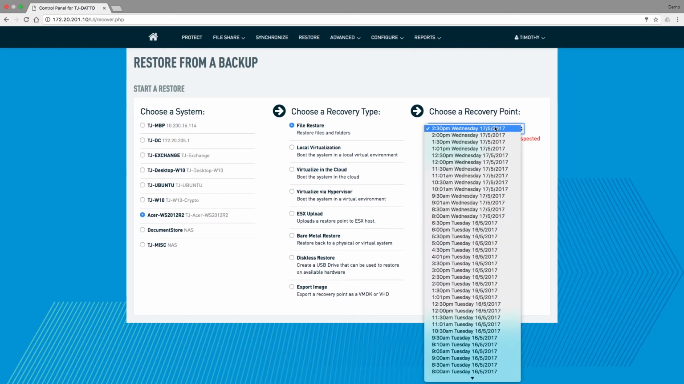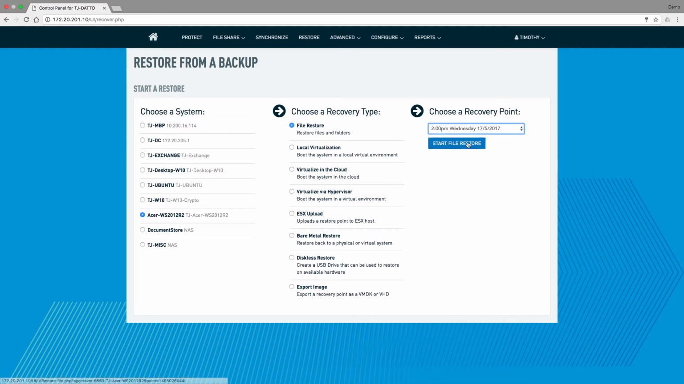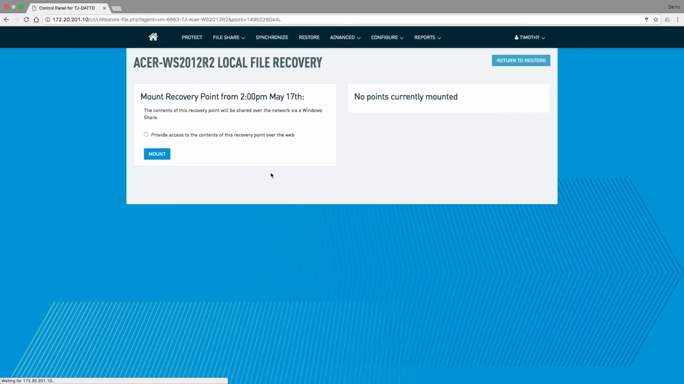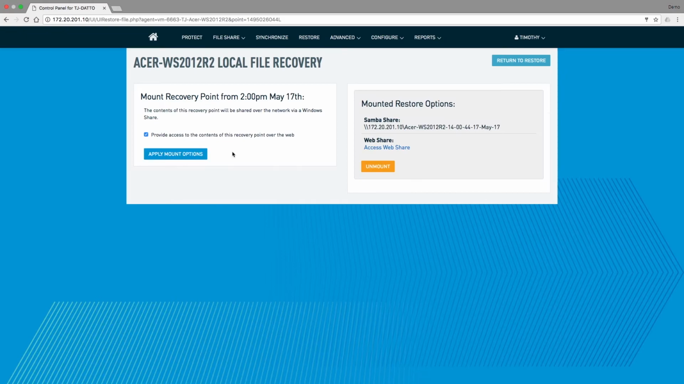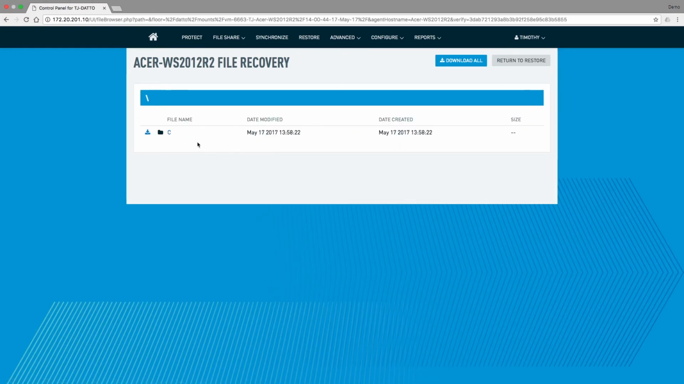If I wanted to recover my data, it's just a matter of selecting my last known good backup point, so in this instance, my 2 PM backup point, and starting my file restore. By checking this box, I'll be able to browse through the file system of my server directly through the interface of the product, just like a kind of an FTP server.